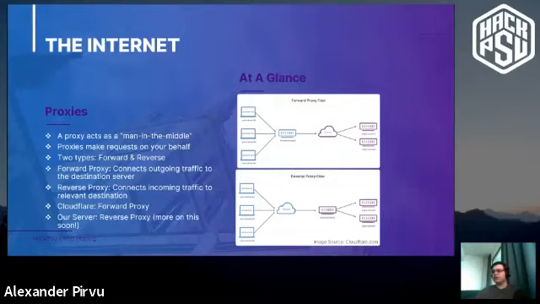We will also be using Cloudflare today, which will give us SSL and content delivery, and it will act as the forward proxy that will also add some other security benefits like DDoS prevention and always online technology. We'll talk about what that means when we look a little bit closer at Cloudflare. So, forward proxy connects outgoing traffic to the destination server, and reverse proxies connect incoming traffic to the relevant destination.